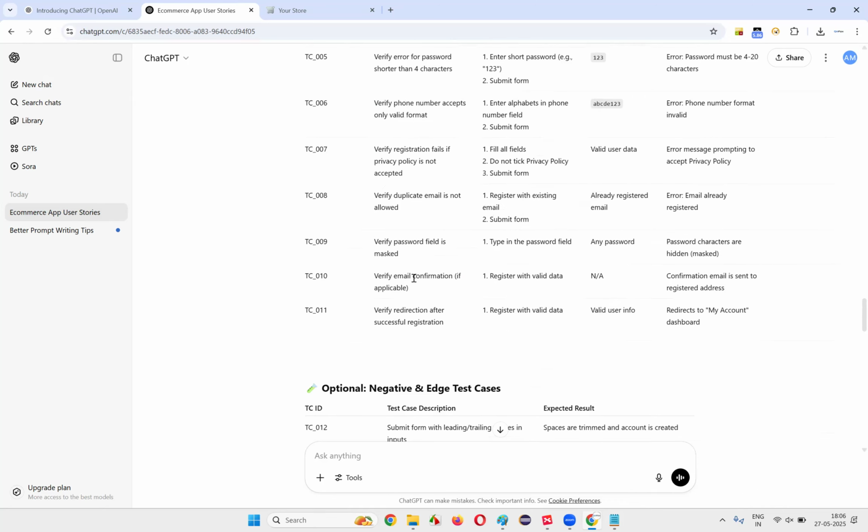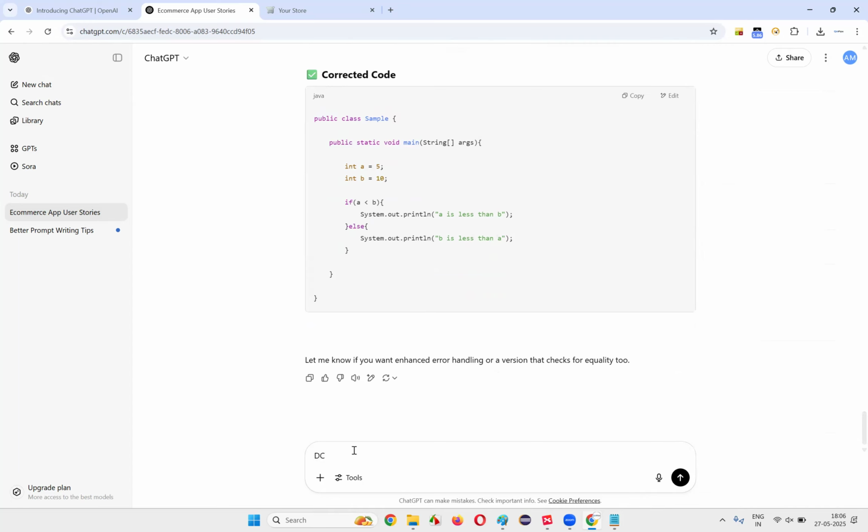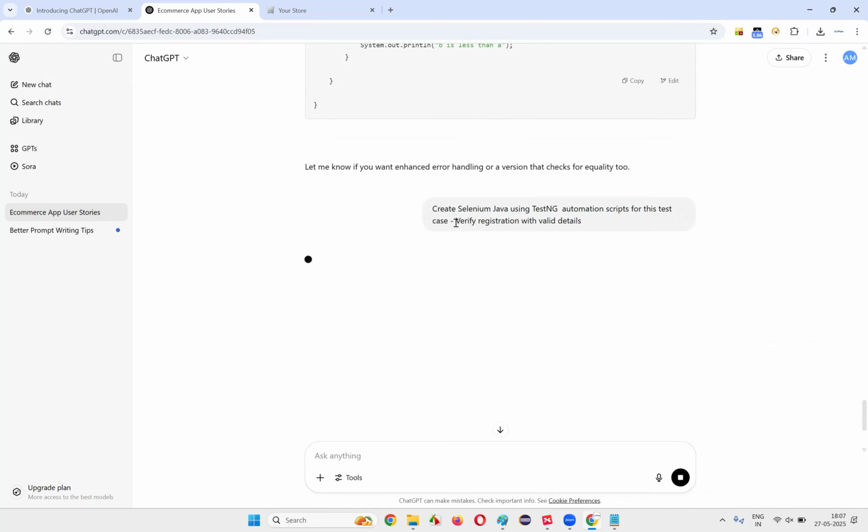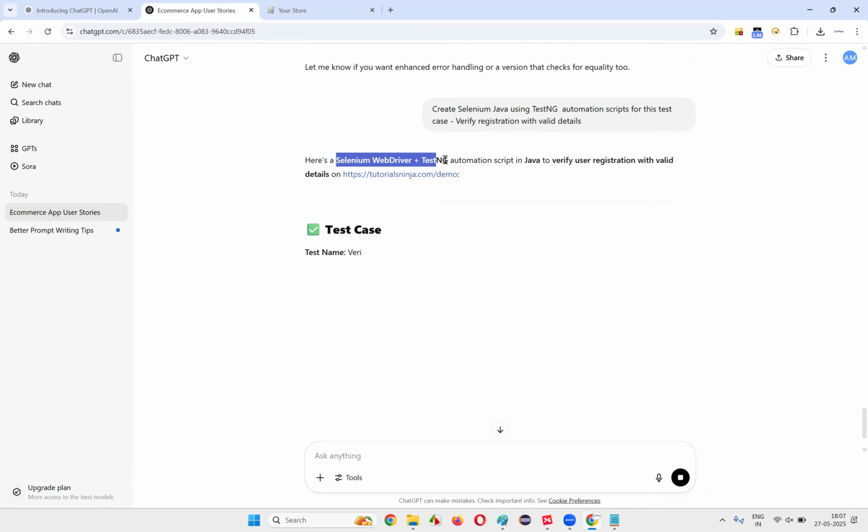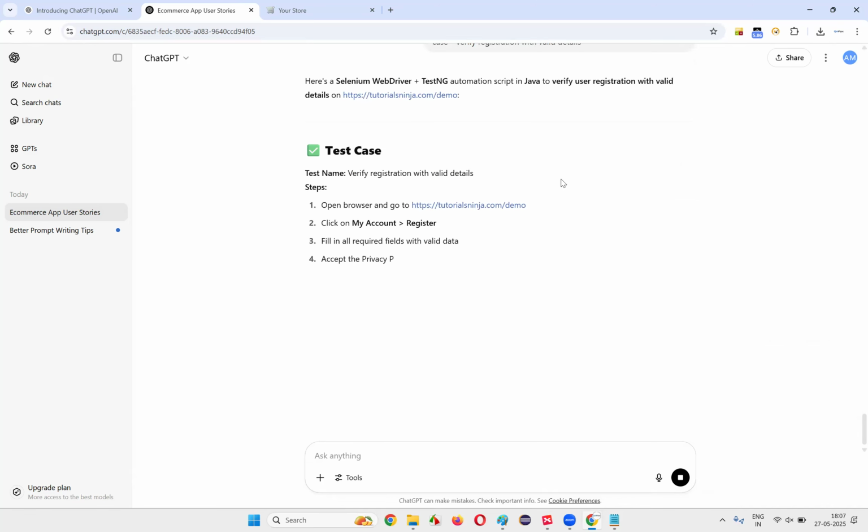Okay, so I'll take this one and write down here, create Selenium Java using TestNG automation scripts for this test case. I'll write and paste it. Paste the test case details. Verify registration with valid details is the test case. You see, not only Selenium WebDriver, but also TestNG automation scripts will be created here.